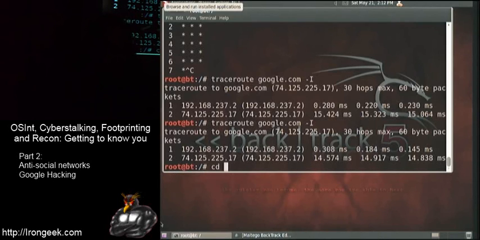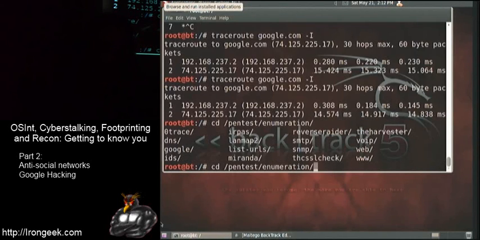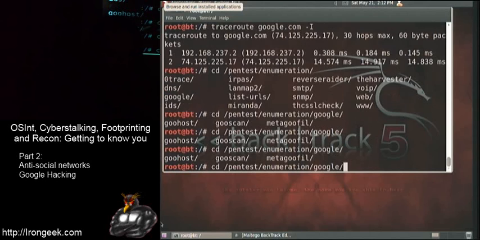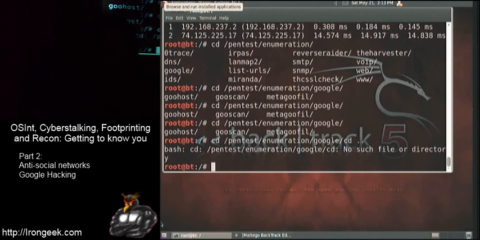All right. I'm going to change directory into pen test, enumeration, and we're going to go into, well, here's a few different options we have in that directory. I hit tab a couple of times. Google and Harvester. Actually, it might be the Harvester. Oh, I'm looking in the wrong directory for it? Yeah, Google's too much.